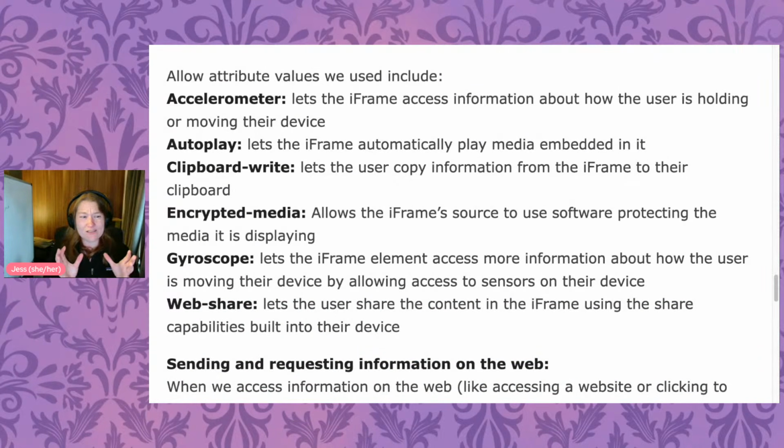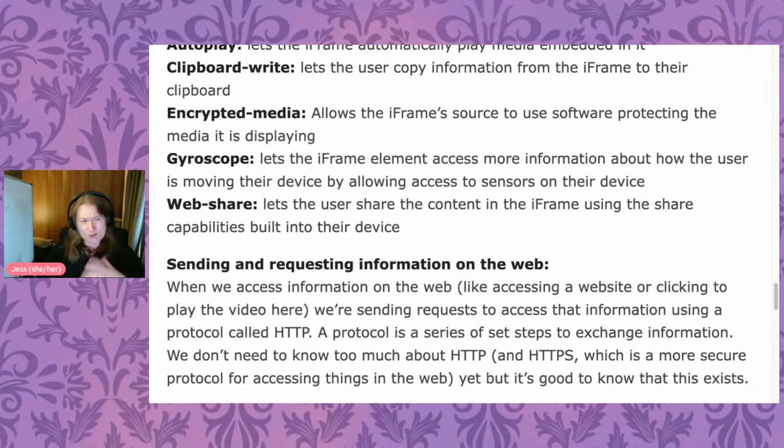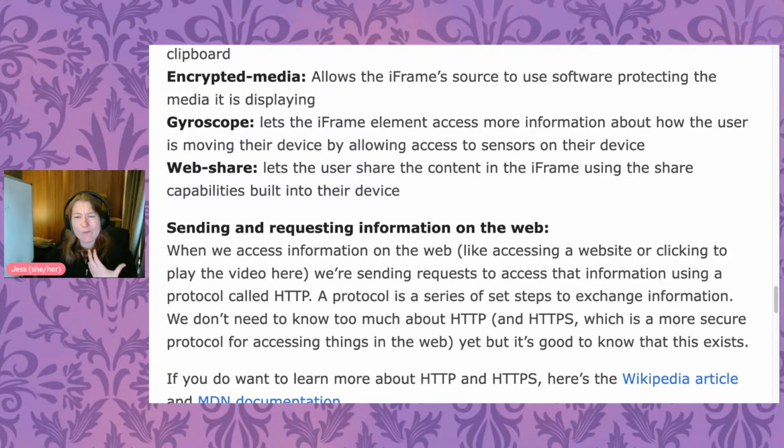The big thing is, you don't need to know this right now. This is just so we have a little bit of a baseline to start talking about why sending referral information matters. This is just to preview it.